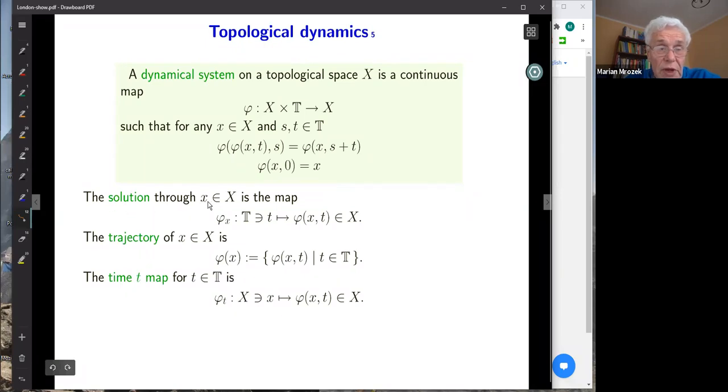So whenever you have an X in the topological space X, I can look into the map which sends time t into the dynamical system starting at X after time t. So this is a solution. This is different from the trajectory, which is just the image of the solution, the set of all possible values along the trajectory.